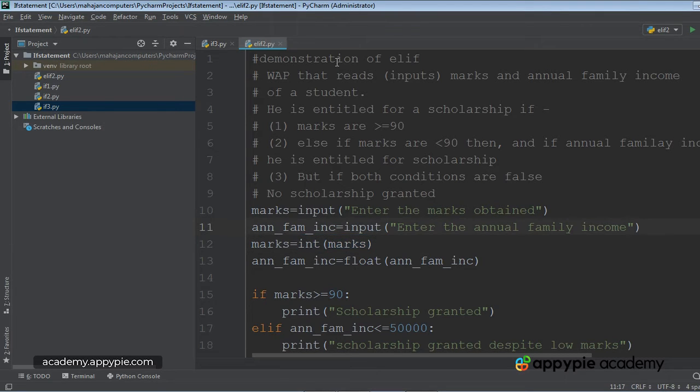because whenever we use input, the input is taken in the form of strings only. Then using float, I would be converting this fam_income into float and putting it into the variable with the same name, fam_income, because Python is of dynamic data type.